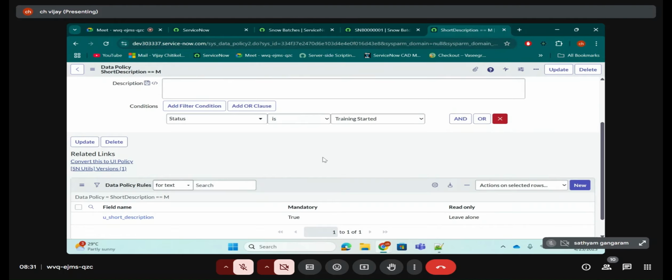Short description won't be mandatory. It will be mandatory. Make mandatory false. Yes, yes.